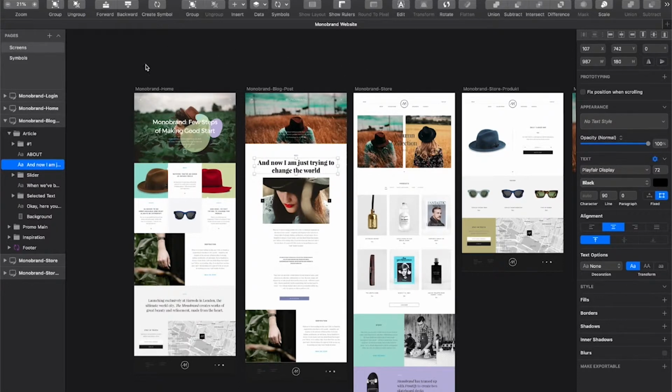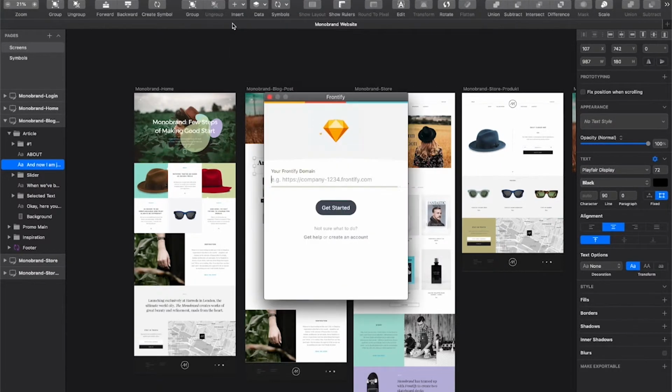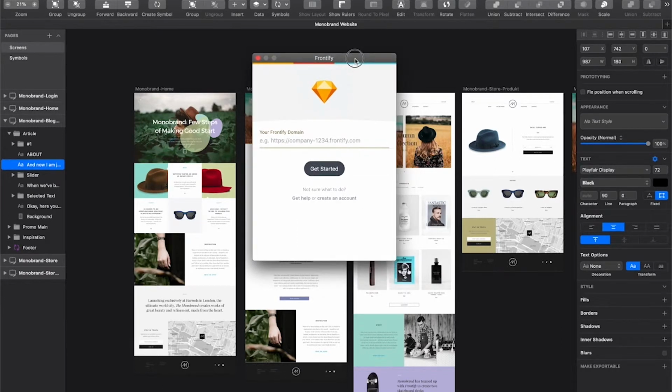So currently I've opened up the project. It's a demonstration project. I'm working on this mono brand website, and I can access the Frontify plugin from the plugins menu, and it opens up. You see it here.